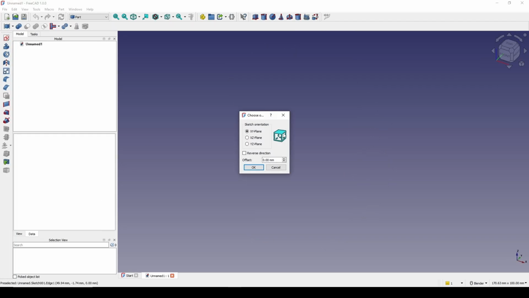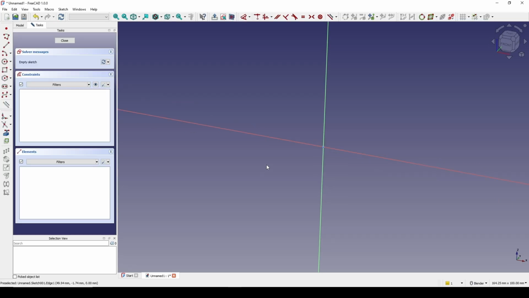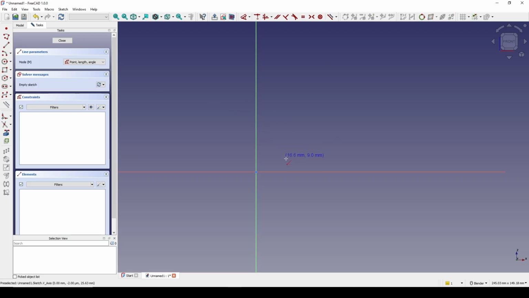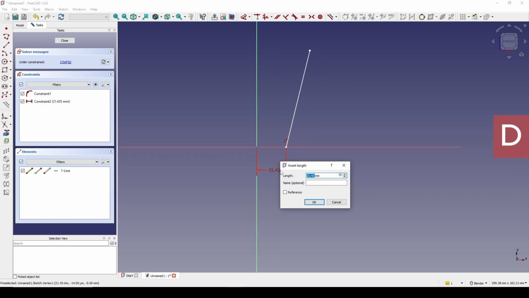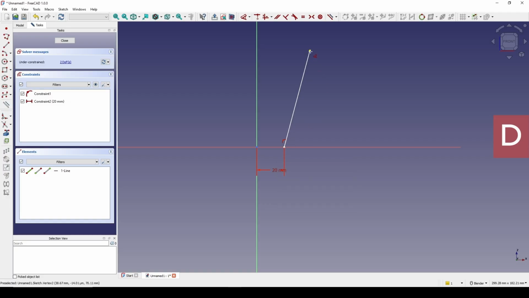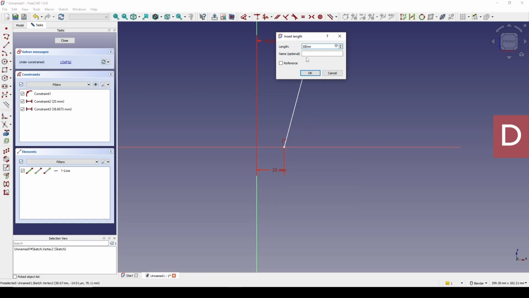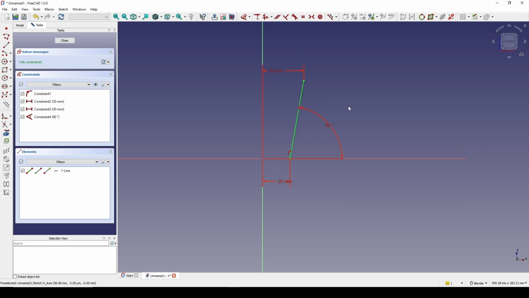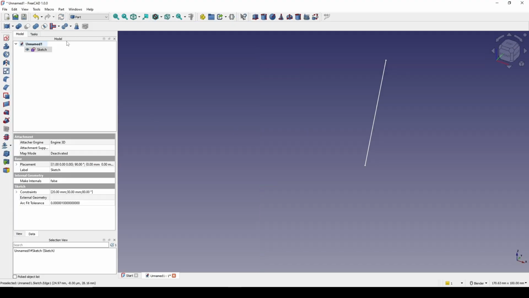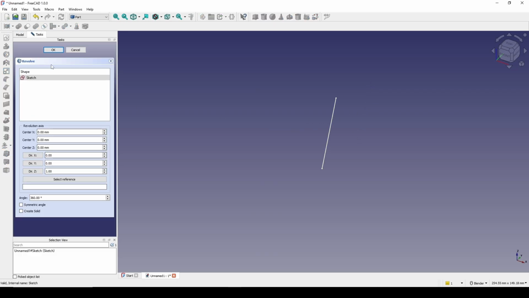So I start by creating a new sketch in the front view. I create a line from the red line, go up, and I will set some dimensions, 20. This one will be 30, and the angle 80 degrees. Now I can close, and I will revolve it. Go to the revolve and click OK.